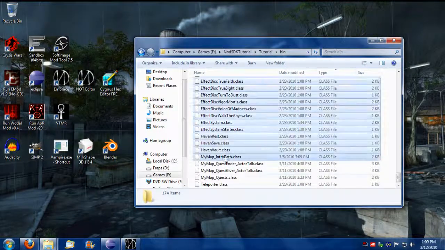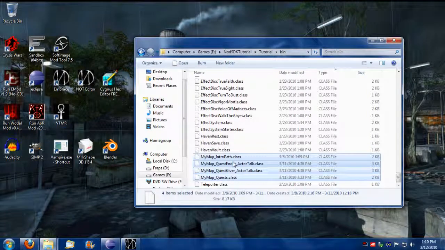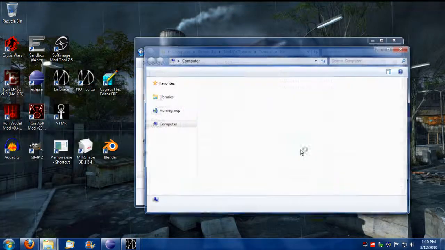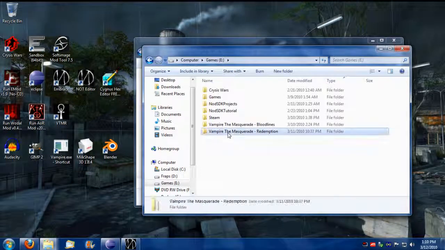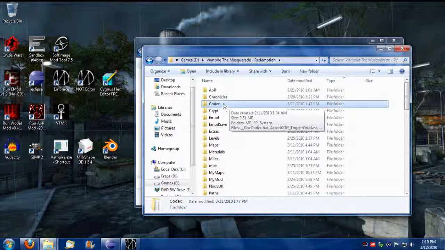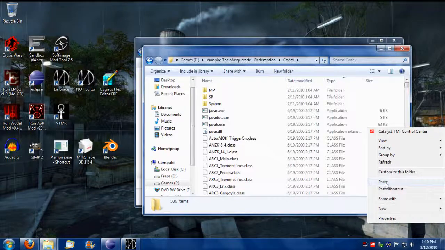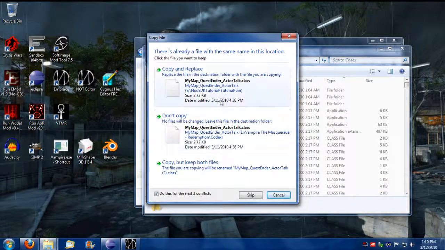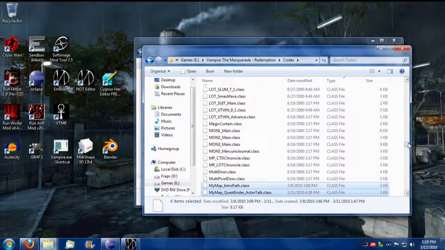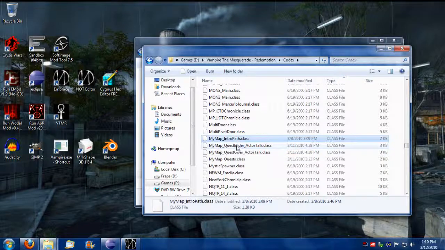So what you do is you take these files here, these four files, which will be included in the newest Nod SDK tutorial. You copy those, you go into your Vampire the Masquerade Redemption folder, into its codex folder. If there is no codex folder, create one. There should be a codex folder if you're following along with all these tutorials, and then you just paste it in there. I currently already had the scripts in there, and then you can use these scripts.